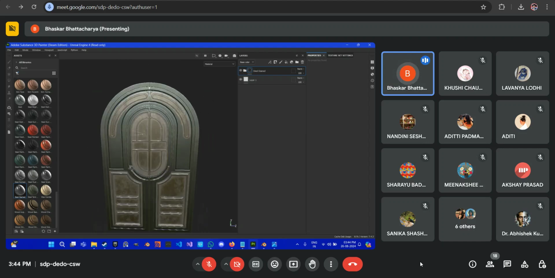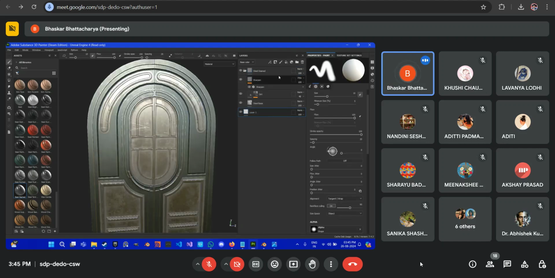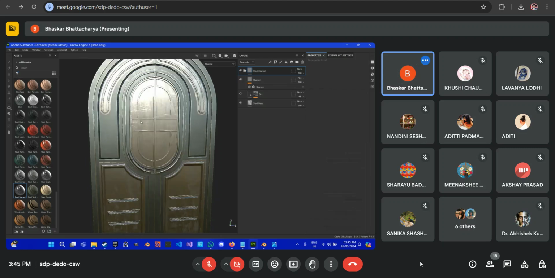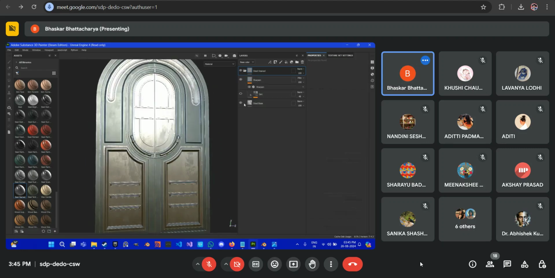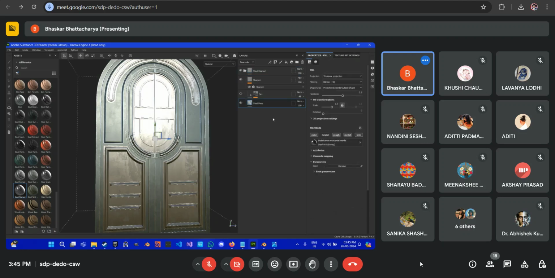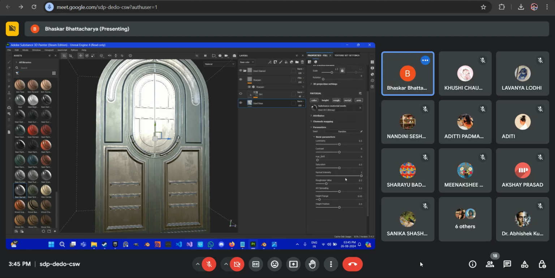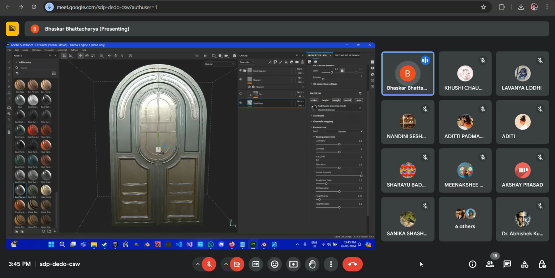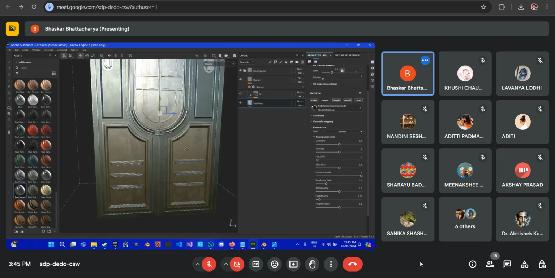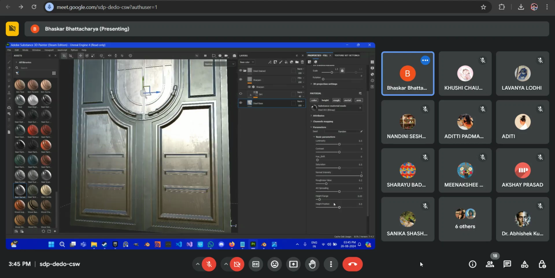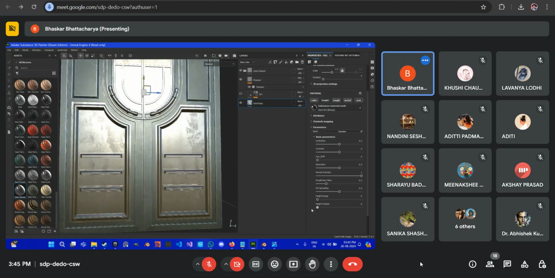Once again, too much rusty, too much dirty. I'm going to change that. I'll just delete this layer. This steel base itself has too much information, so let's see if we can control some of this. Let's go to the height range, reduce it. This is not changing anything at all.